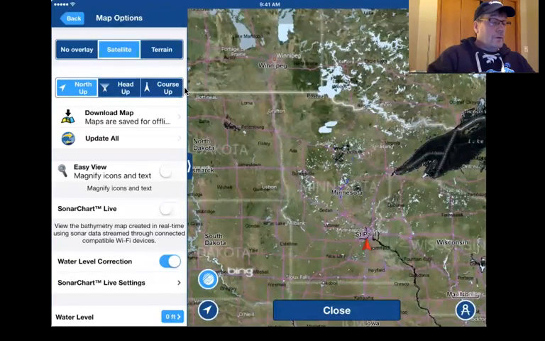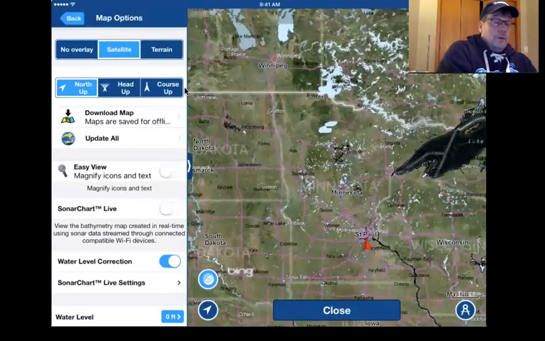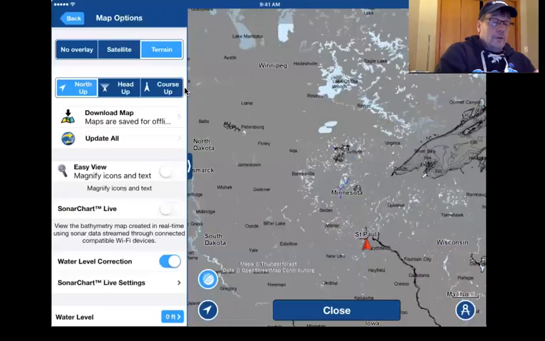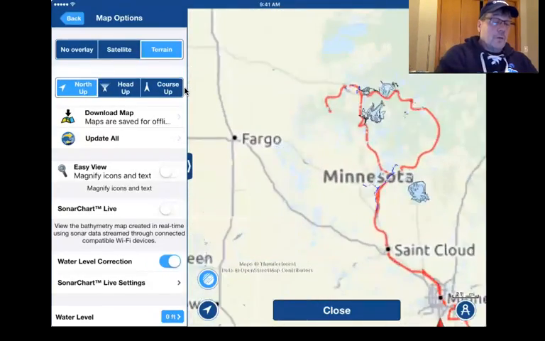Let's see here. Oh, here, you can do a couple other things too. You can do no overlay, so you can see the areas where I've downloaded, that's the areas I've downloaded to my unit. And you can turn on satellite imagery and terrain. So terrain, you don't get the satellite imagery, but you do get the contours and things like that.